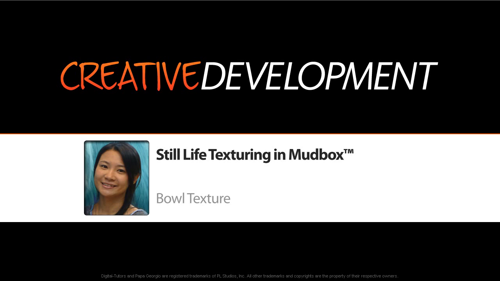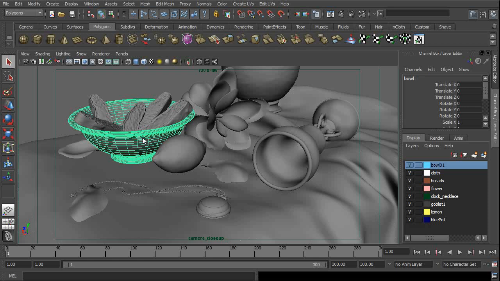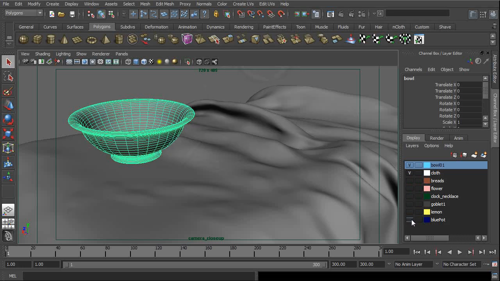Hi, welcome back. In this lesson, we will make a proper texture for this ceramic bowl. Open up the previous Maya file. Now, let's take a look at the display layer on your lower right, and shut off the visibility box for the breads, flower, clock, goblet, lemons, and blue pot.